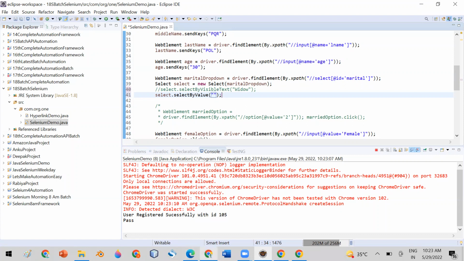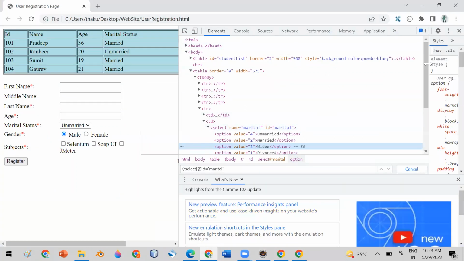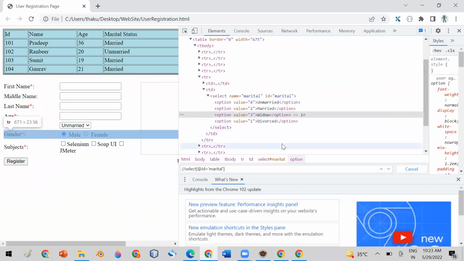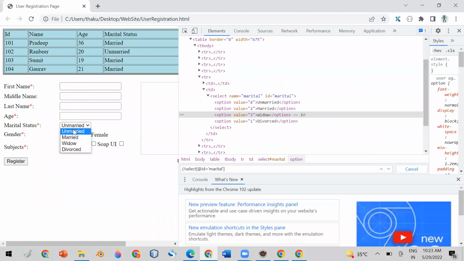Now the question is, what do you mean by value? Your drop down contains two things. Whatever option you are able to see is called the visible text. And behind the scenes, when you select these options, it stores a value. For unmarried, the value is 4. For married, the value is 2. For widow, the value is 3. And for divorced, the value is 1. Are you able to see? Are you getting my point? So in your drop down, on the basis of these values, I can select the drop down option.